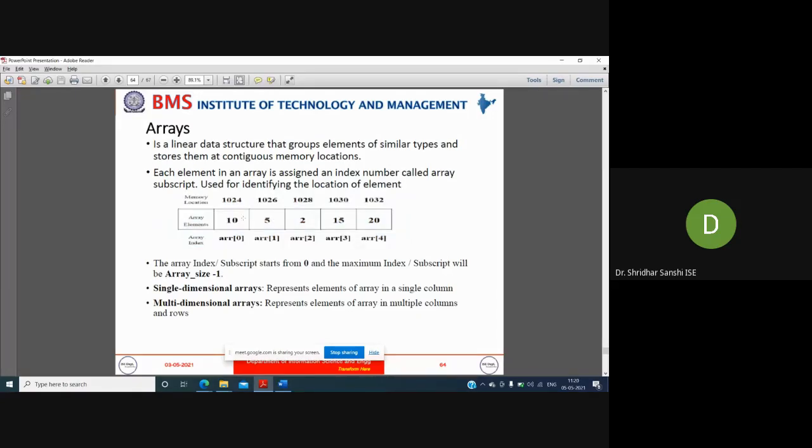So what is the size of an integer? 2 bits. Yeah, 2 bytes. Okay, not bit, it is 2 bytes. So 1024 is a memory address. The size of this particular integer variable, integer data type, consumes 2 bytes of memory.